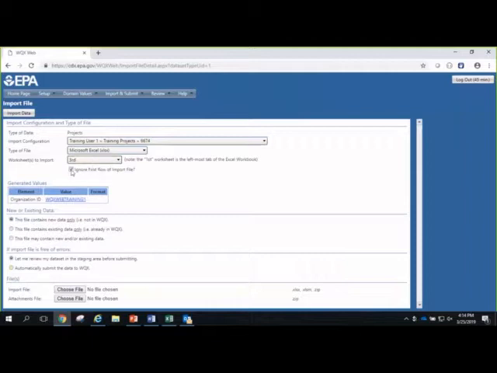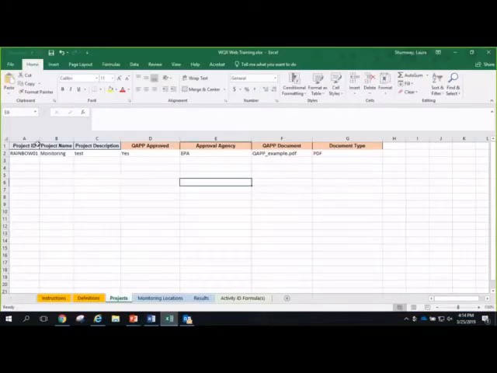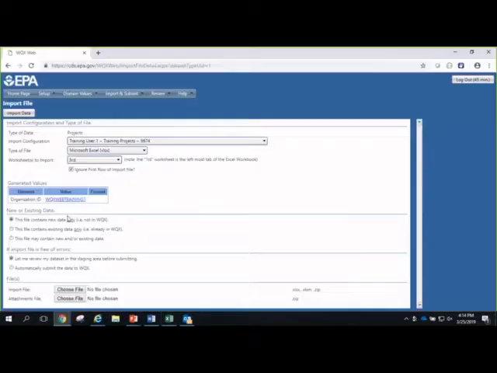This says ignore the first row of the import file. We say yes, because what WQX is relying on is not the header names, but rather the columns, because we indicated the columns. So we don't want it to think that project ID is data. We don't want it to insert that as a line in the data set. So we say ignore that file.